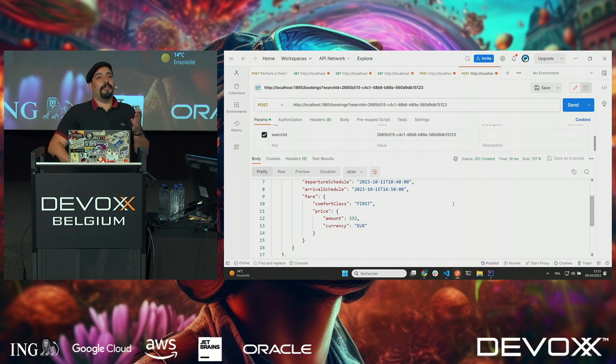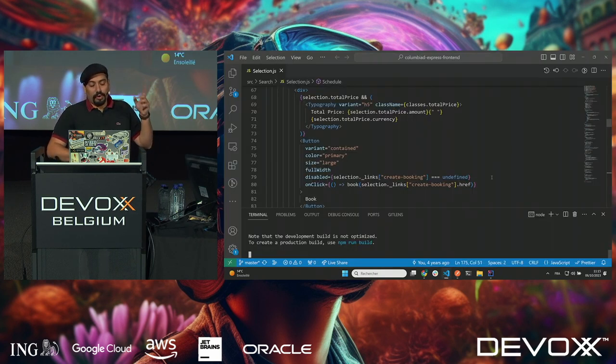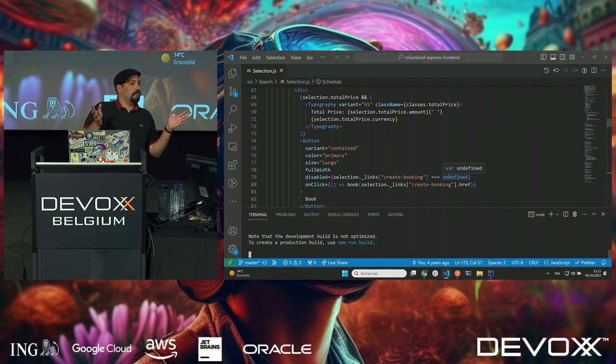And what is really fun about that is that if you go to the front end, the only thing the front end needs to know is: is there any create booking link to display the booking button? Pretty handy. It will reduce the cognitive load of your consumers, in fact, because you provide everything in a semantic way. They don't have to care about all the business logic. What does it mean to be able to book? You have a link for that. You don't have to care.